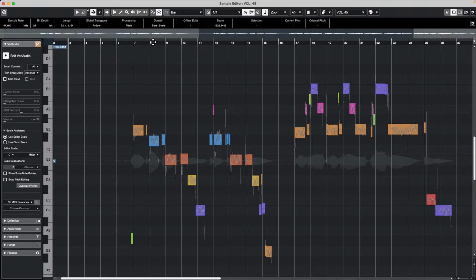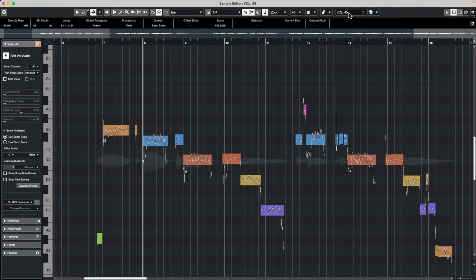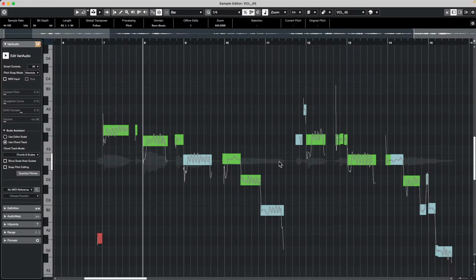Okay, so once we've done this, we could choose to colorize based on different criteria. If we want to choose the colors, we could automatically base it on scales. So we can see notes that are out of key, or we can say we want to use the chord track, and we can see notes that are in key, in scale, and out of key. So we could see just visually what is happening.